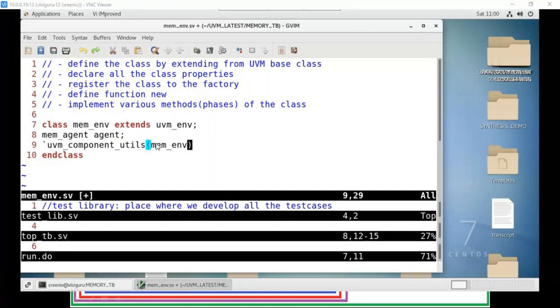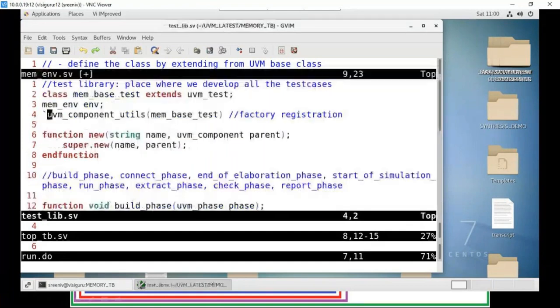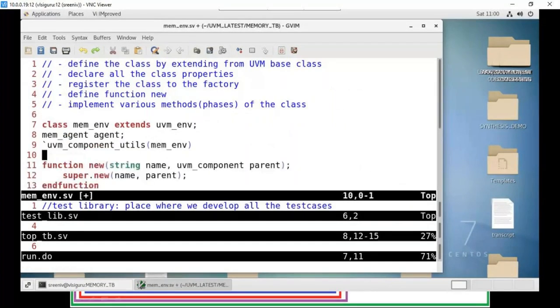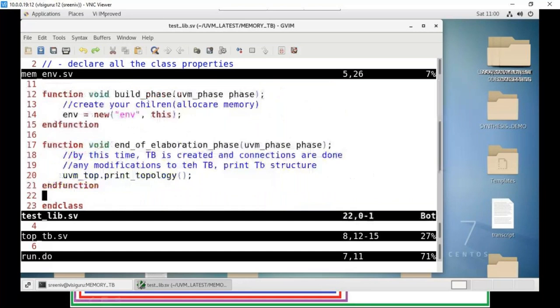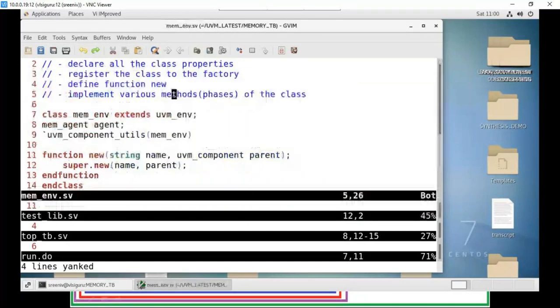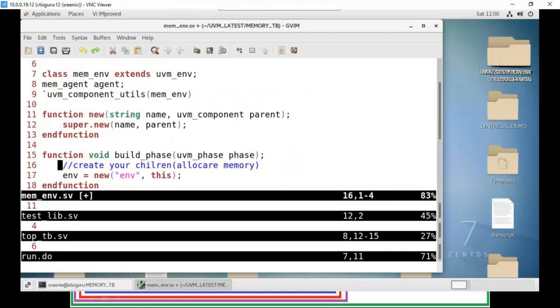You have to do the constructor, that is the function new. Again, I can take it from the earlier code. Once it is done, what is the next step? Implement various methods. What are the various methods? Again, I can take this kind of code. What do you do in the build phase? I have to write agent equal to mem_agent type_id create of agent and this.